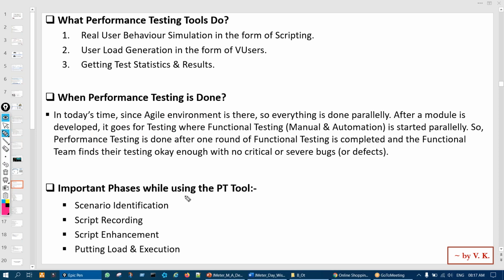Now the few phases while using a performance testing tool will be like scenario identification, then script recording, script enhancement, putting the load and execution.